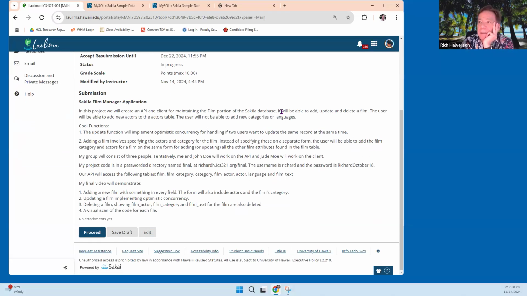And I say that it will be able to add, update, and delete a film. The user will be able to add new actors to the actors table. So in this initial thing, I'm saying we can delete and update a film, and that can include adding new actors to the actors table. Okay, that's what I'm claiming I'm going to do now. The user will not be able to add new categories or languages. Okay, so that puts a limit on it.